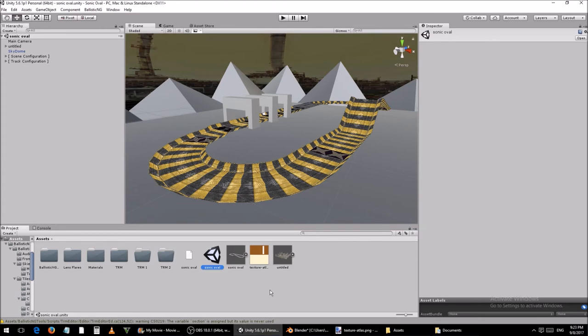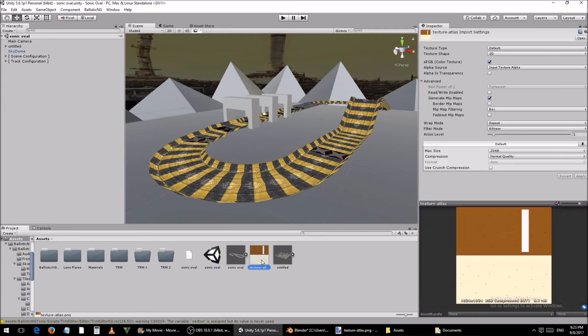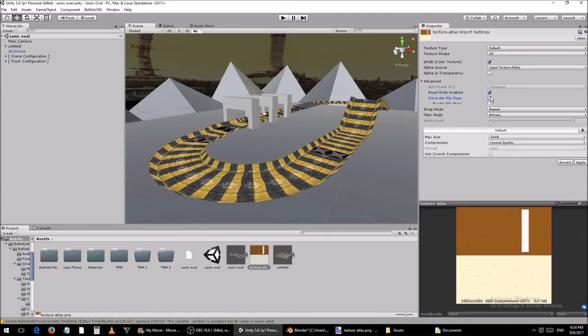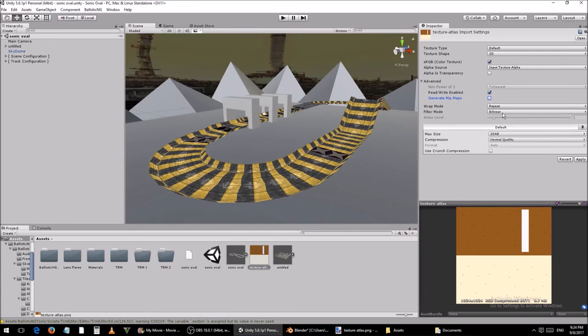Left-click your texture atlas in the bottom pane. Check the read write enabled checkbox, uncheck the generate MIP maps checkbox, set the filter mode to point no filter, then just click the small apply button. Finally, click and drag the texture atlas image onto the model to tell it to use that image as the texture atlas.